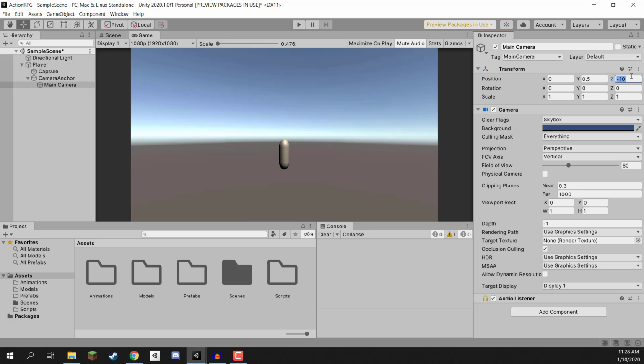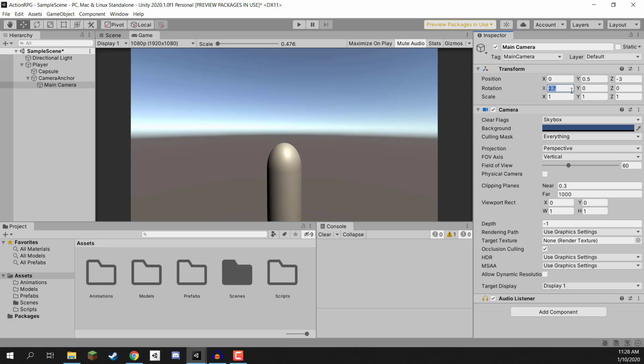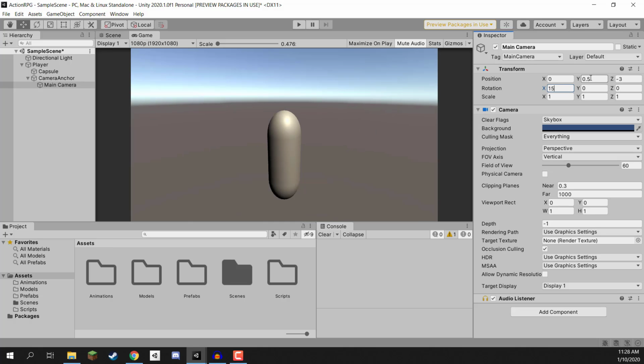The Z, we can bring that right back to around -3, and we might also want to rotate the camera down a bit, so I'm going to set the X rotation here to be 15, and we might want to increase the Y to 1. So you can see then we have a sort of above the shoulder view or above the head view of our player right now.